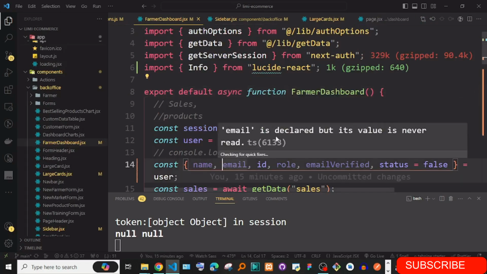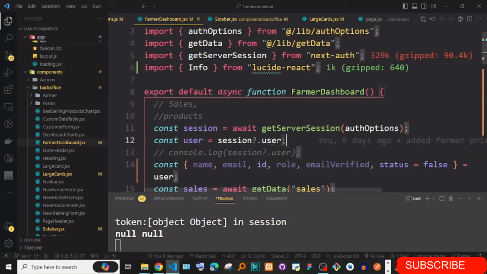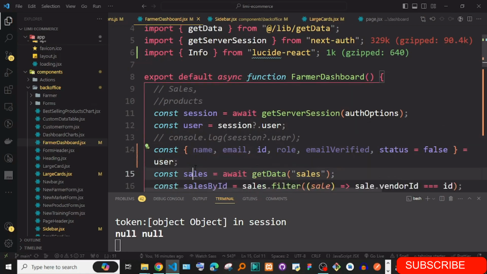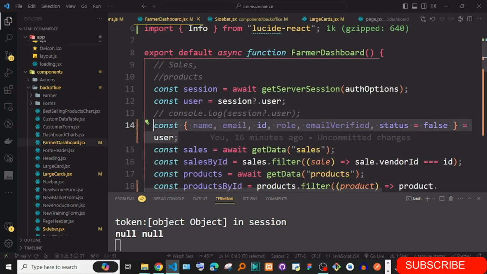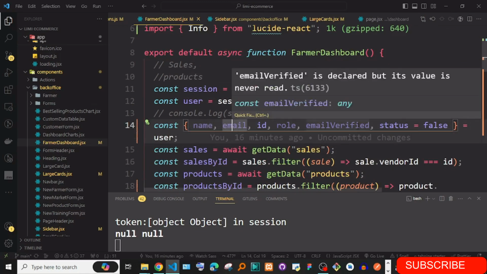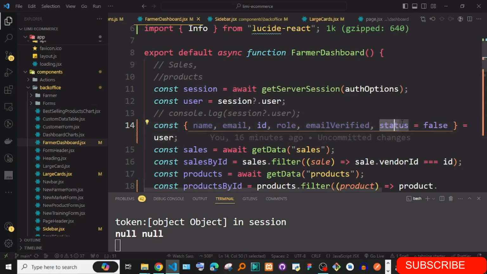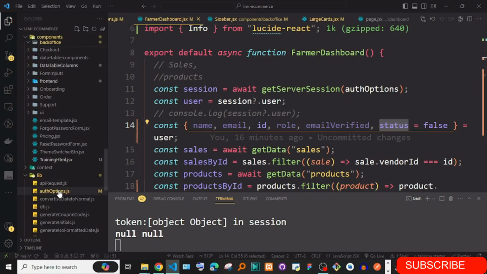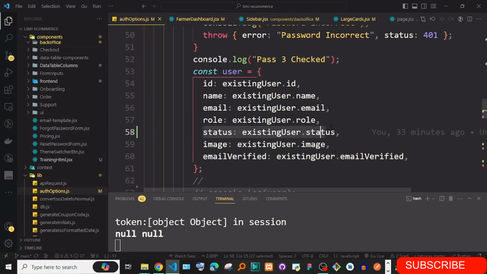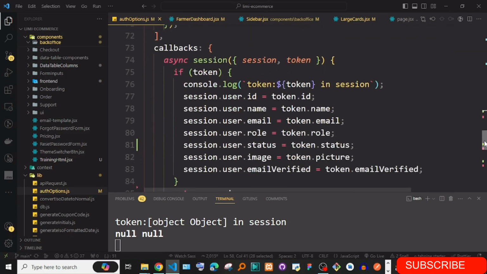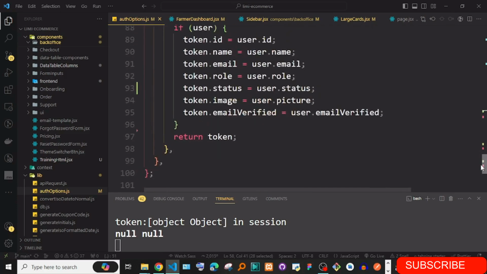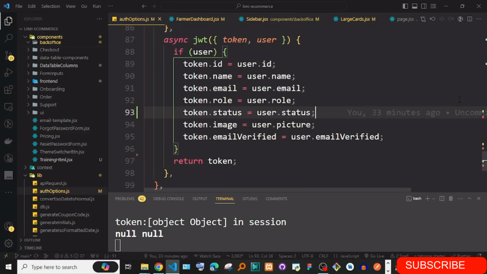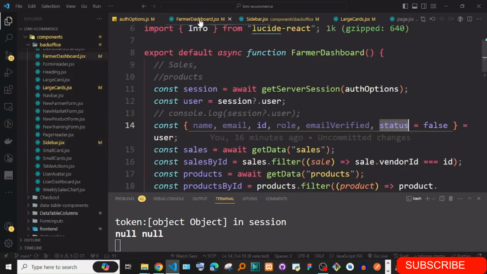So the first thing you notice is that we get the session and we get the user that is in the session. And in this session, we get all the details we want from the user. For instance, you can get name, email, ID, email verified status, and now you can see I've added status. Okay, the fact that this status now was added in the session, that's why we went to the options and added status. Even in the token and even in the session, we added the status. And that's why we are able to actually capture the status when we come to the farmer dashboard.